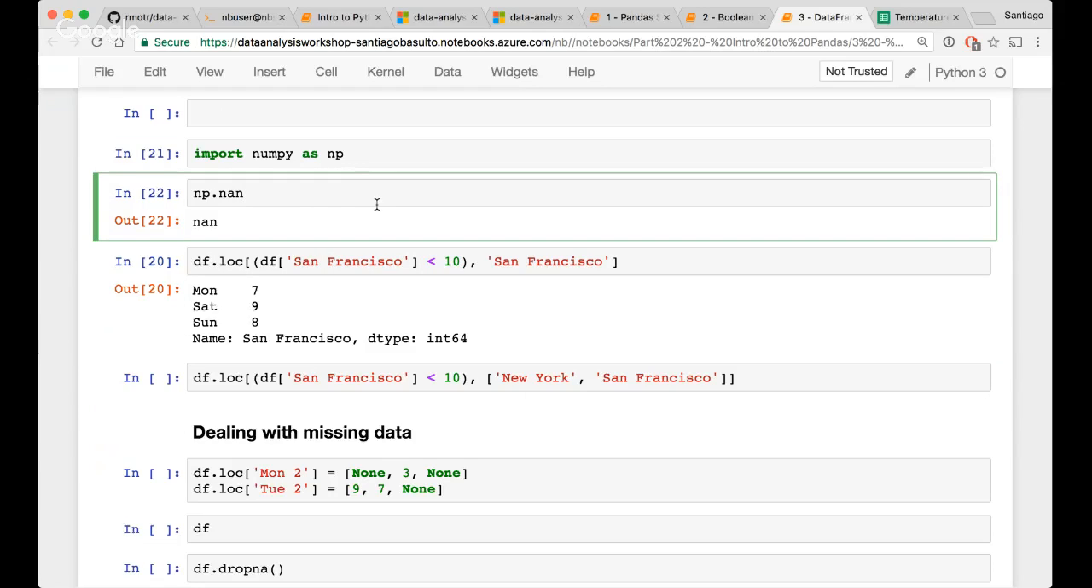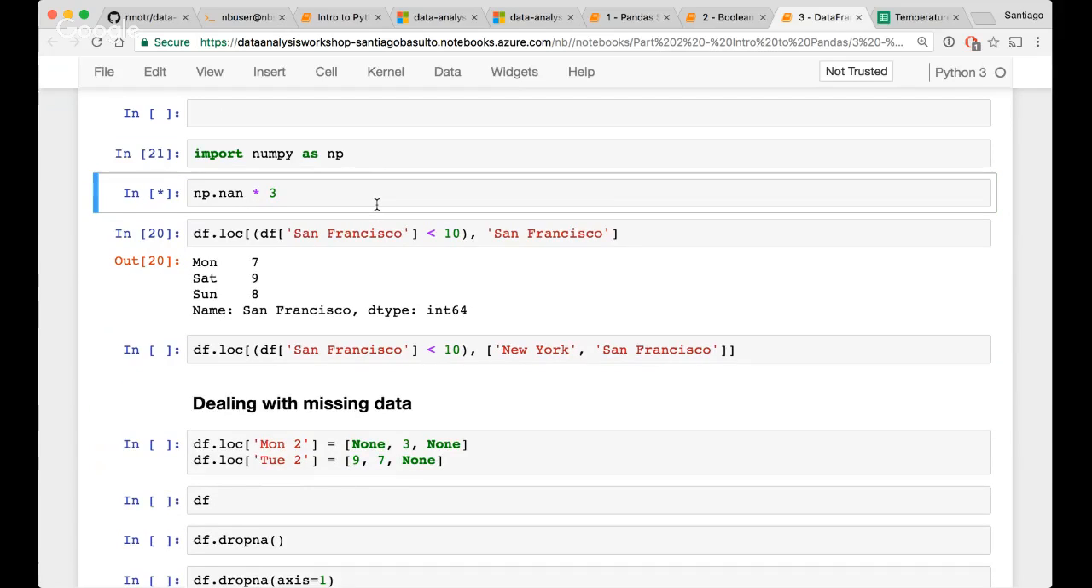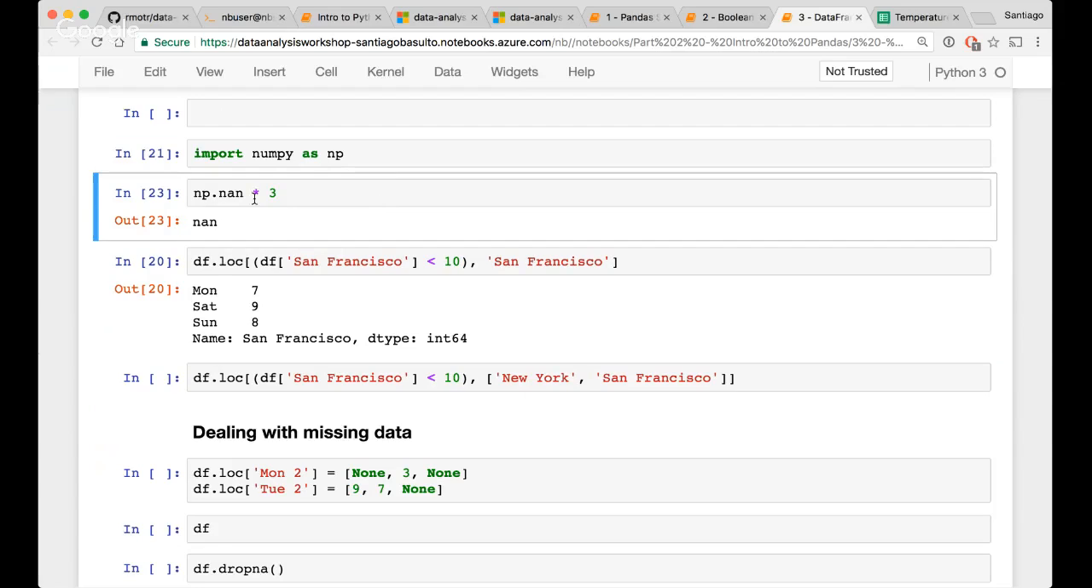And what you will see is that it's sometimes a tricky value to work with because it's kind of a virus, you know. If I do, for example, not a number times 3, it's not 0, it's not 3, it's not a number. So if you're performing operations and your data frame or your series, your data in general, has this not a number, again, it's going to affect pretty much everything.